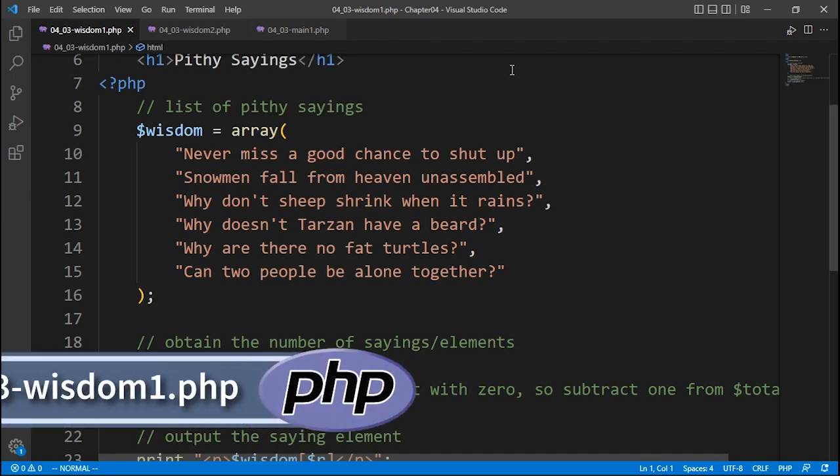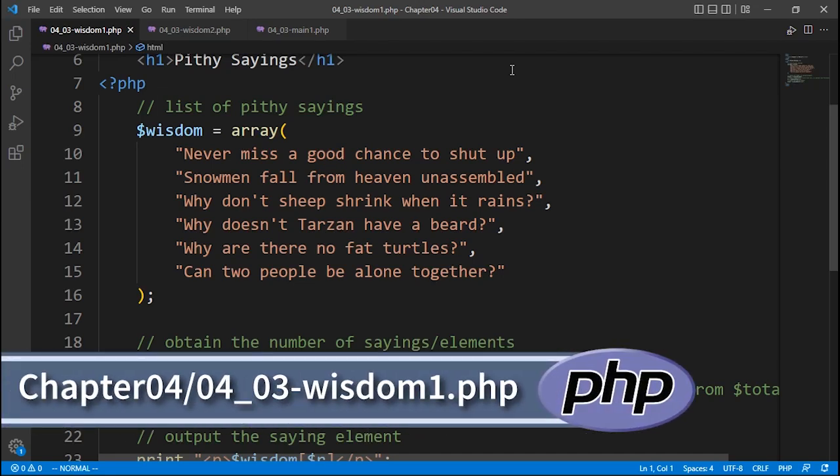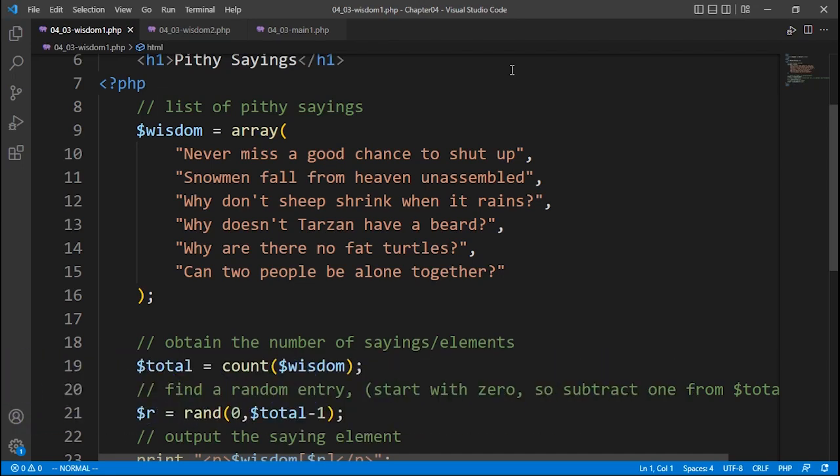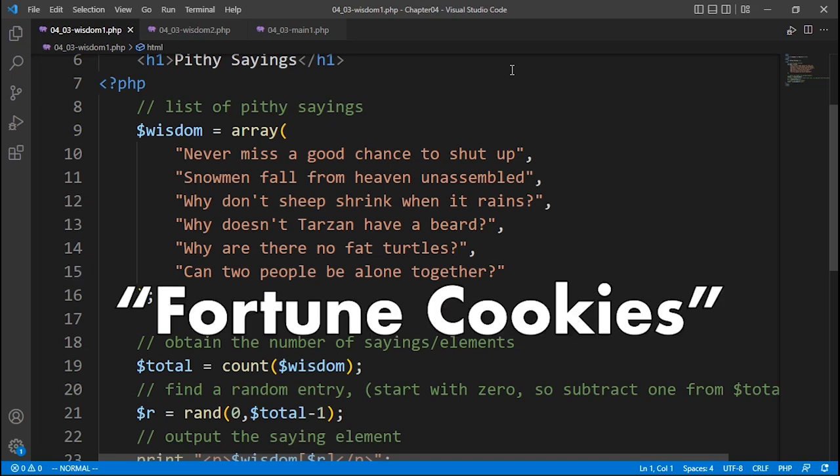This code lists a smattering of funny little sayings. I could add more by adding new lines. The goal is to output one of these statements at random, adding another dynamic element to a web page. These are called fortune cookies, though they have nothing to do with the web page cookies.